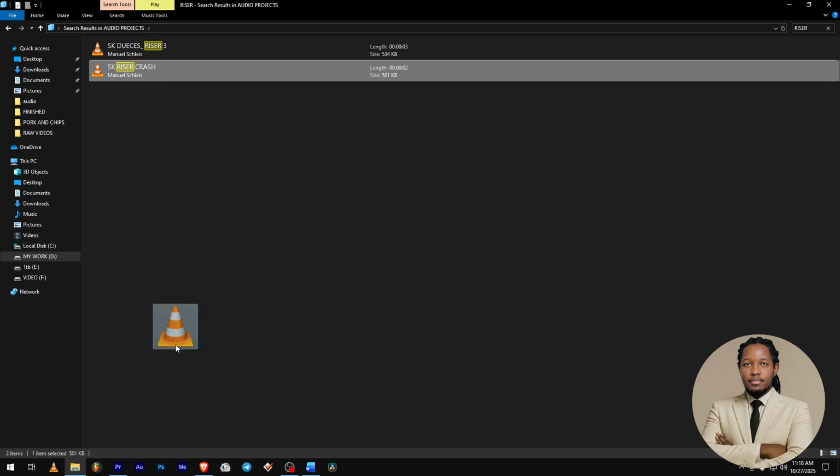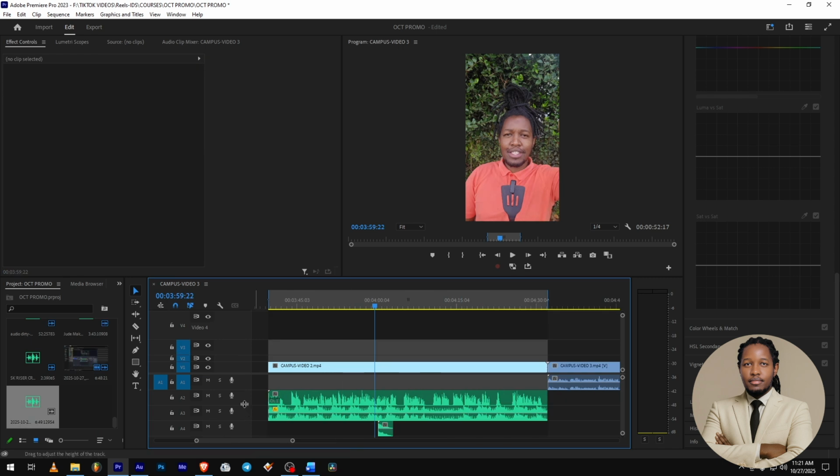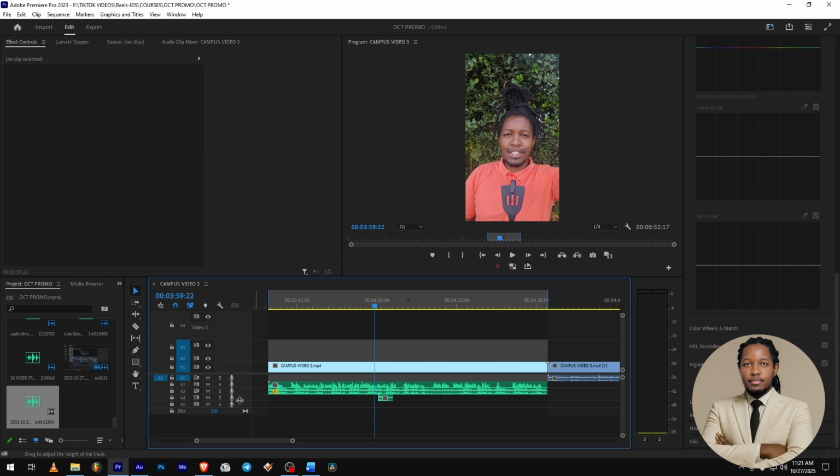So left click, hold and drag and drop on the audio section. You can also shrink these audio tracks by holding shift on your keyboard and using your mouse wheel to make these tracks thinner so that you can view all of your audio tracks better.